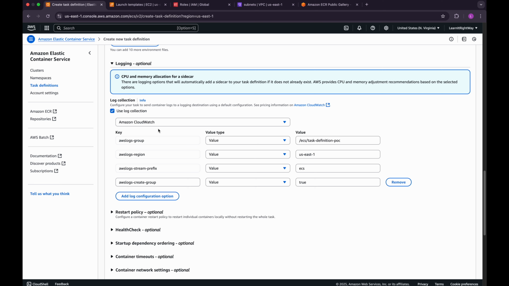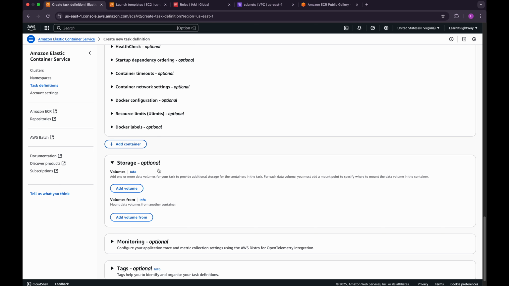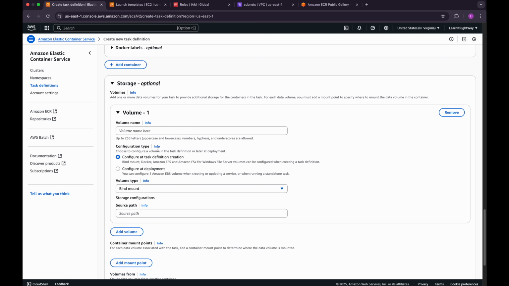But before we finish, I'll quickly walk you through the remaining settings, just to show what else is available. From the volumes workflow, you can attach volumes either while creating the task definition or later during deployment. By default, AWS Fargate tasks get 20 GB of temporary storage while they run. If your application needs more space, for things like temporary files, caching, or other runtime data, you can increase this storage up to 200 GB by setting a custom ephemeral storage value in the task definition.